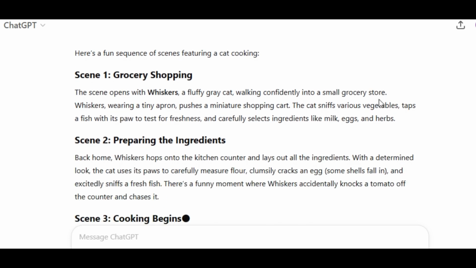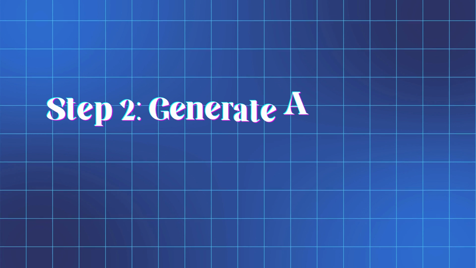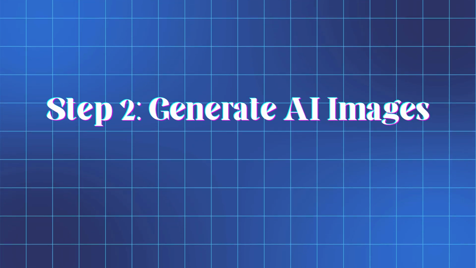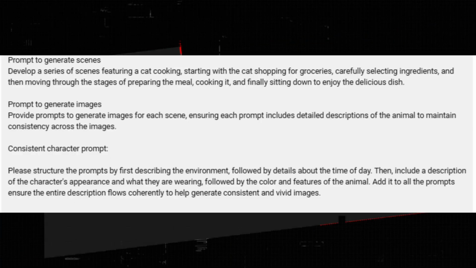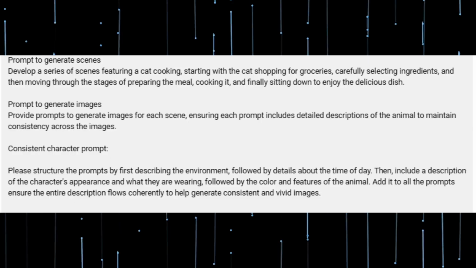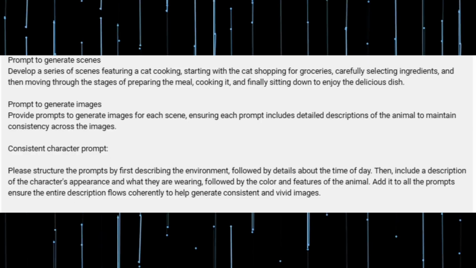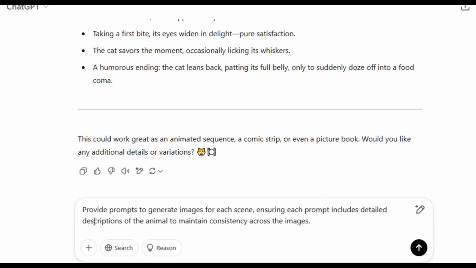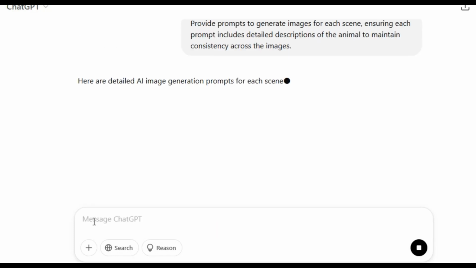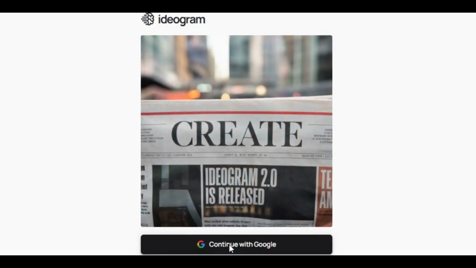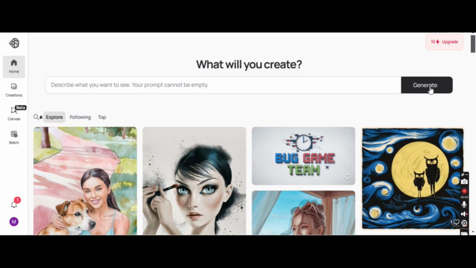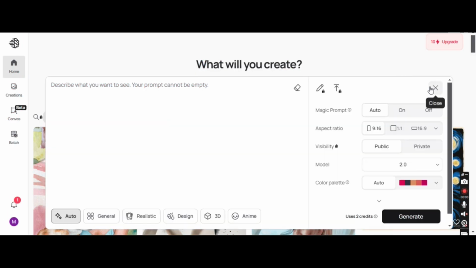Now that we have our scene descriptions, we'll generate images using AI tools. To create AI-generated images using Ideogram AI, start by opening the video description and locating the image prompts. Copy one of the image prompts and paste it into ChatGPT, then press Enter to receive a highly detailed description. Next, go to Ideogram AI by searching Ideogram AI in your browser and sign up or log in if you haven't already. Once inside, click the plus icon to open the creation interface.